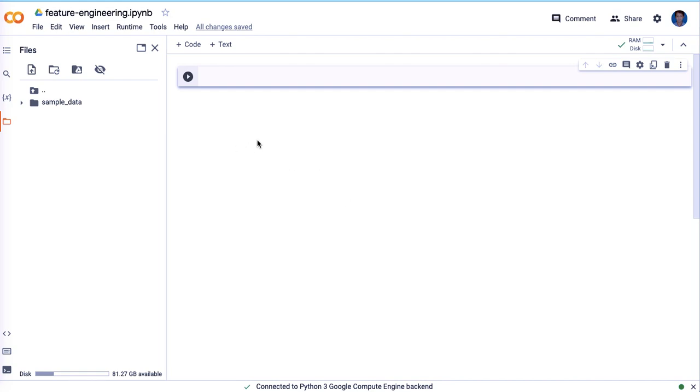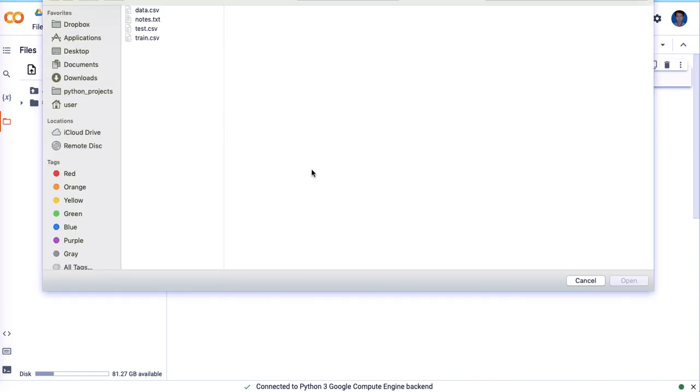Hello everyone. In this Python project, I will use an existing column in a Python pandas data frame to create another new column by using the concept of feature engineering. So first of all, let's upload a data file.